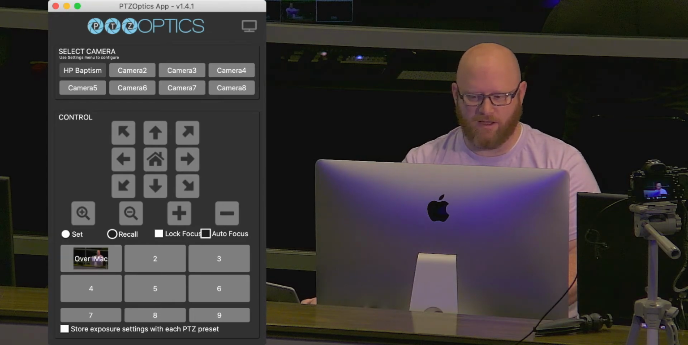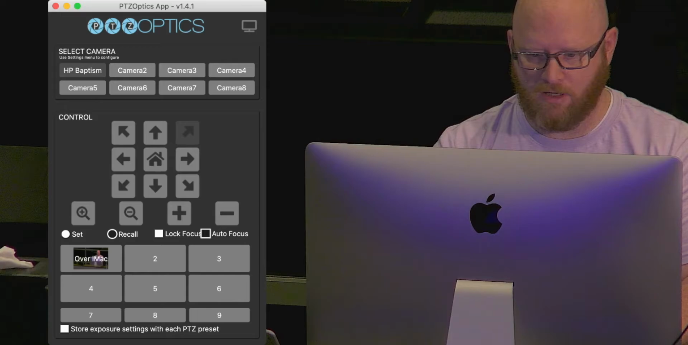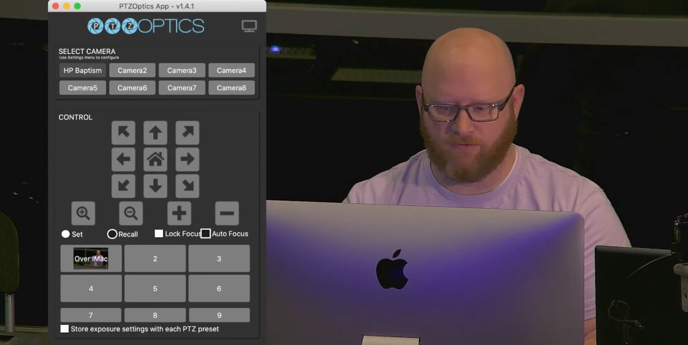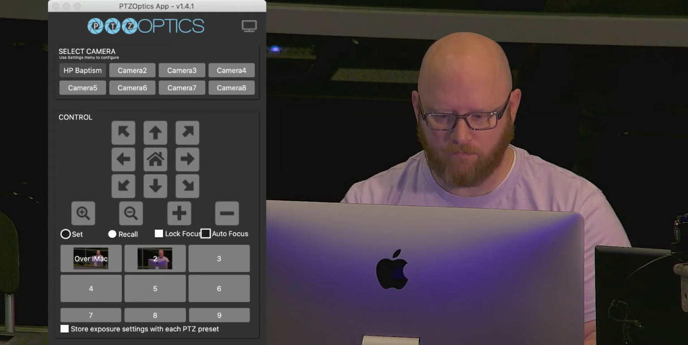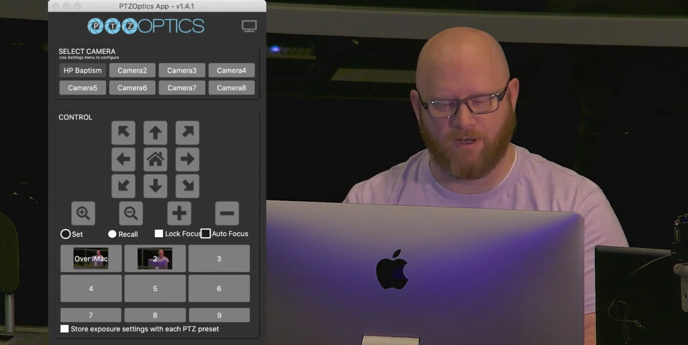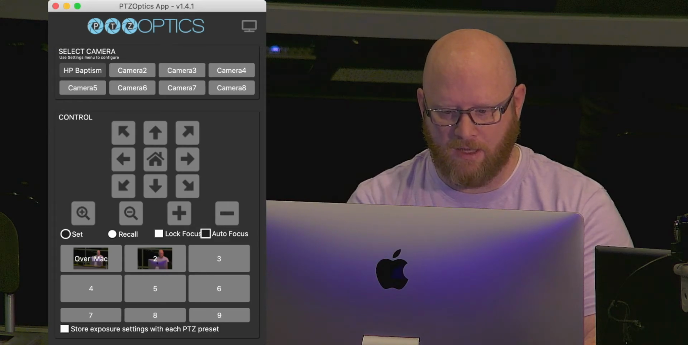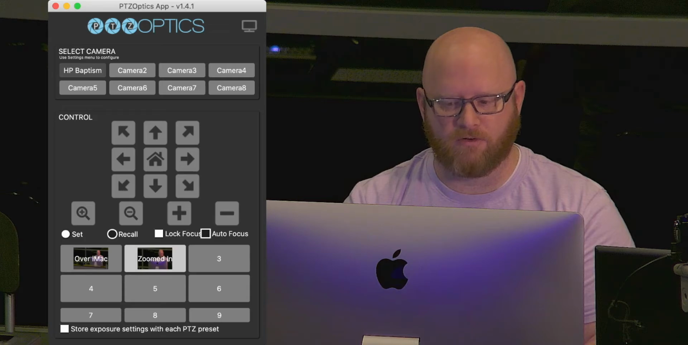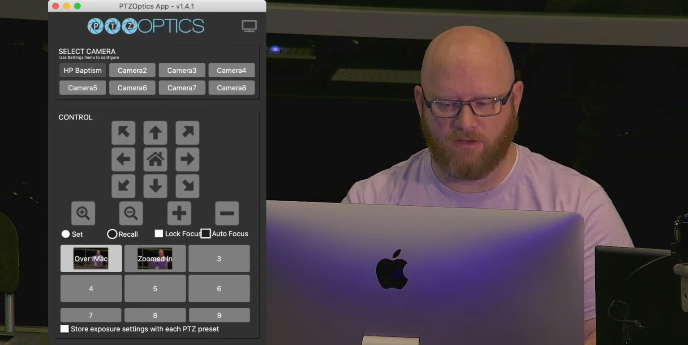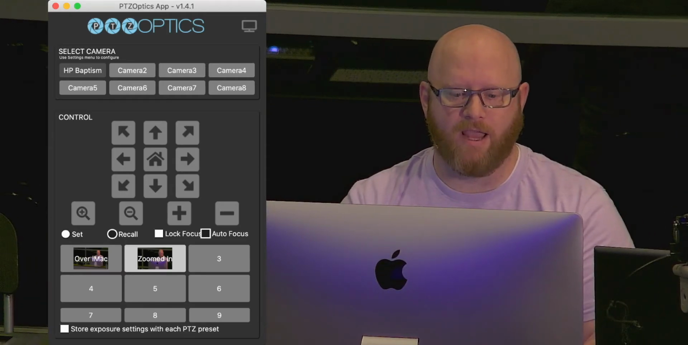Let's try to set another preset. So I'm going to go ahead and zoom back in a little more. I'll use my directional arrows to reframe me. I'm going to choose Set. I'm going to hit number 2. And again, this dialog window you missed, but we'll just call this Zoomed In. And now you can see Zoomed In has been recorded with a different screenshot. And I can just, using the recall option, jump back and forth between the 2 presets that we already have.